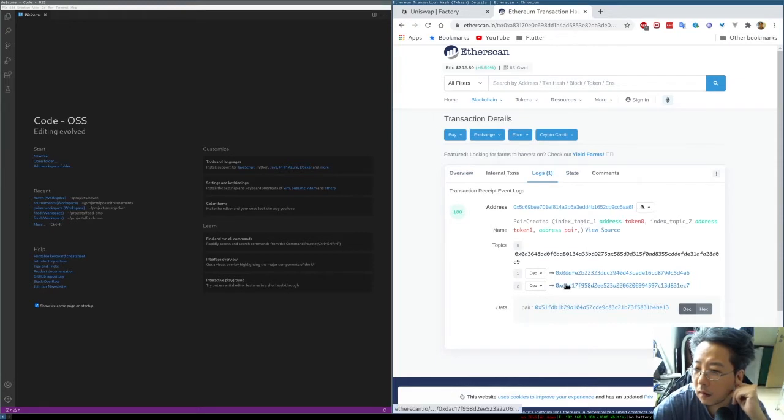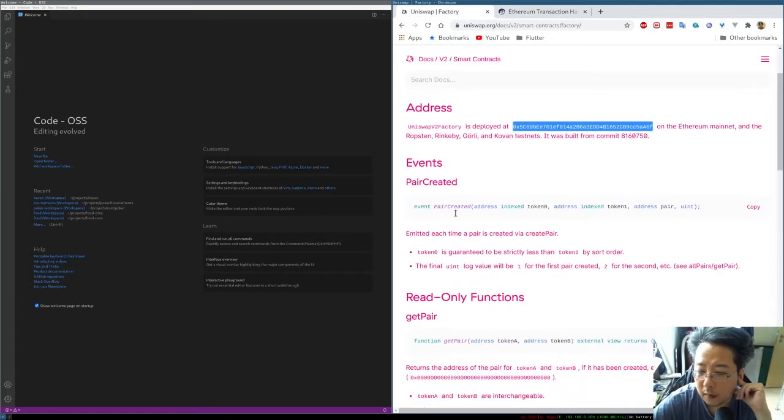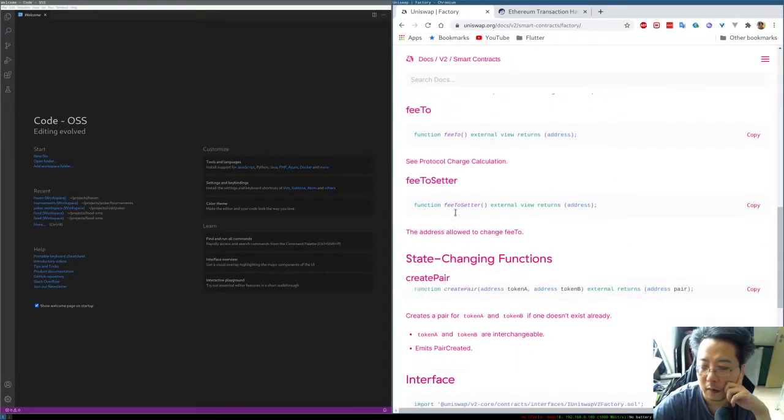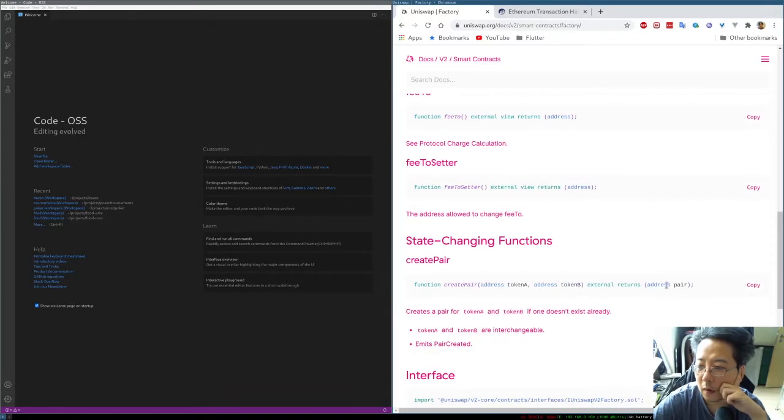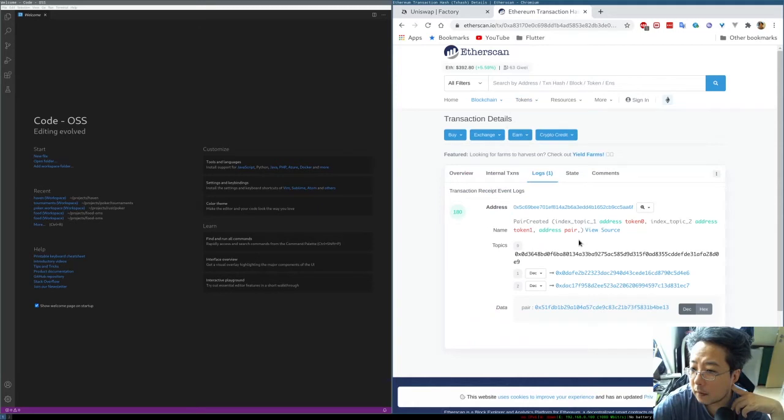And it takes the big one. So these are the two addresses of the pair: indexed token0, indexed token1, and the pair address. Well, there are three addresses. Okay, that's interesting. We see two tokens, two addresses. Oh, that's the return value. Okay, so this is the new pair.